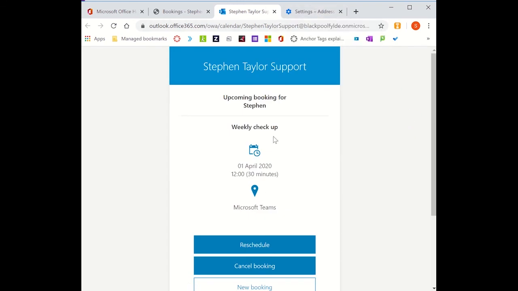And this is what they see. And you will get an email confirming that as well. So this has been how to use bookings. I hope that it is helpful.